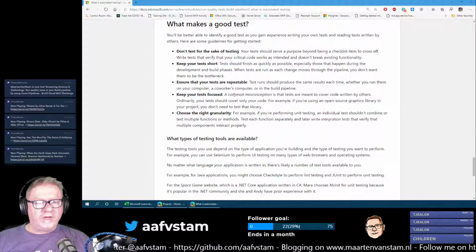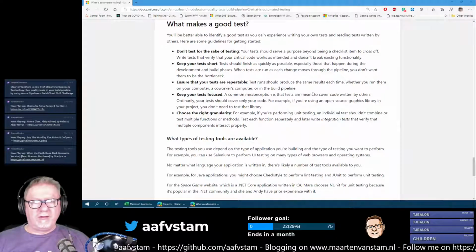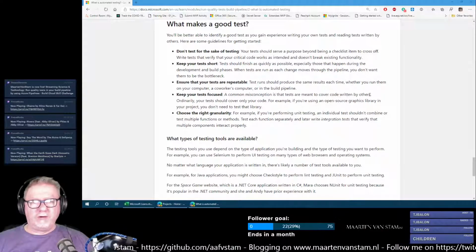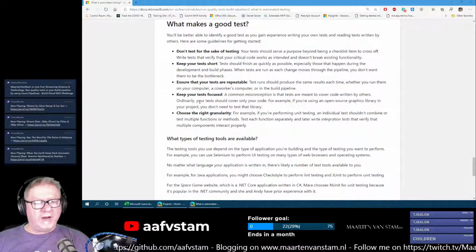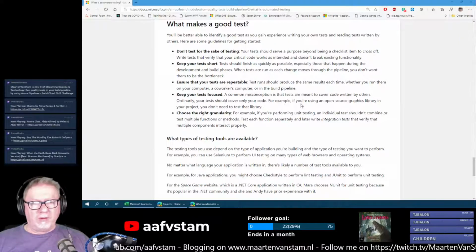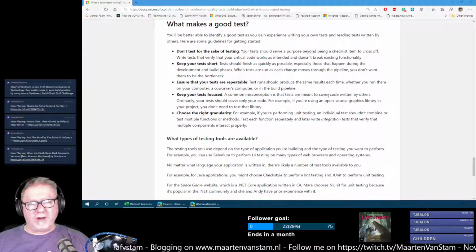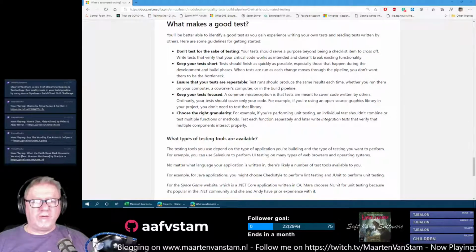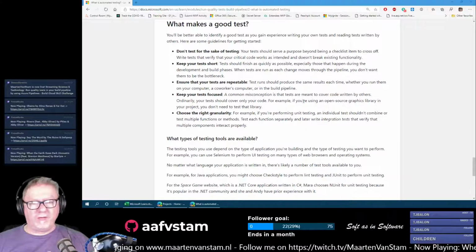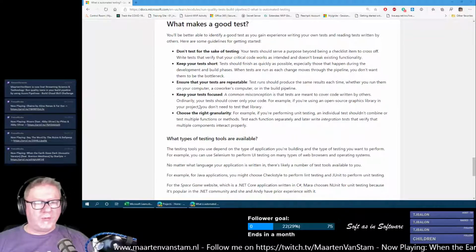Keep your tests focused. A common misconception is that tests are meant to cover code written by others. Ordinarily, your tests should cover only your code. For example, if you're using an open source graphics library in your project, you don't need to test that library.